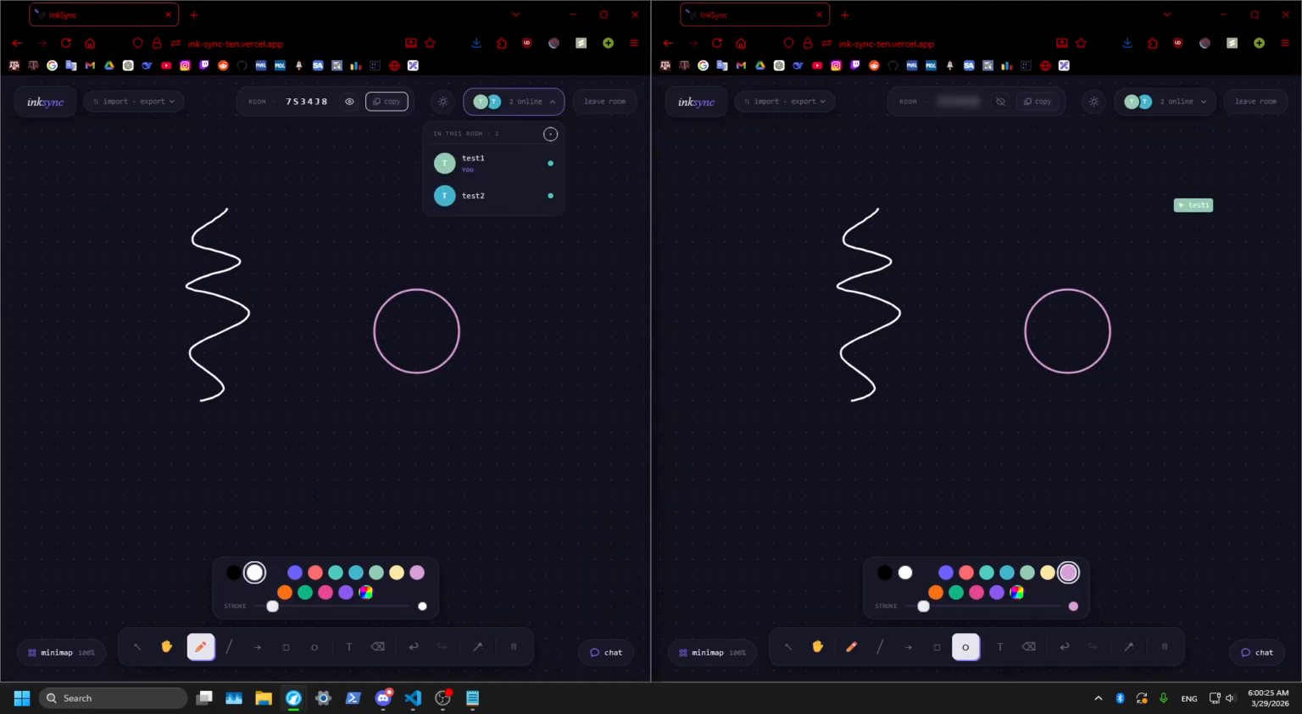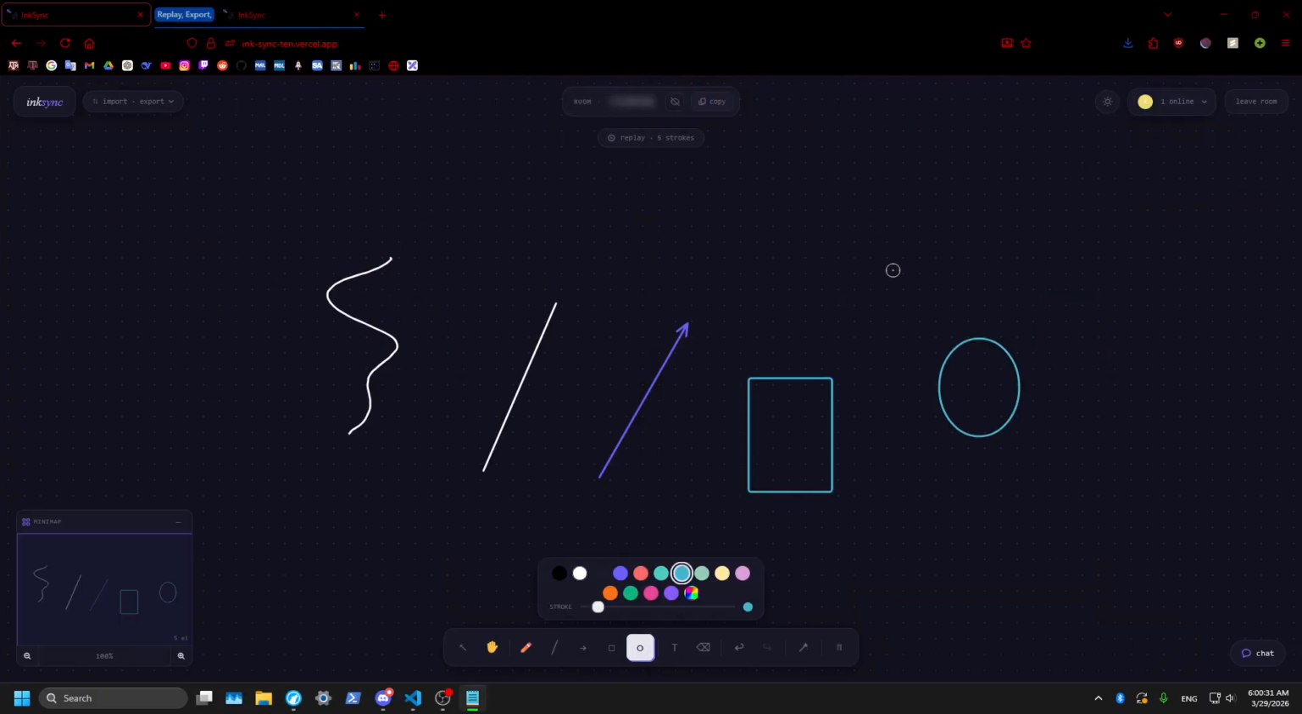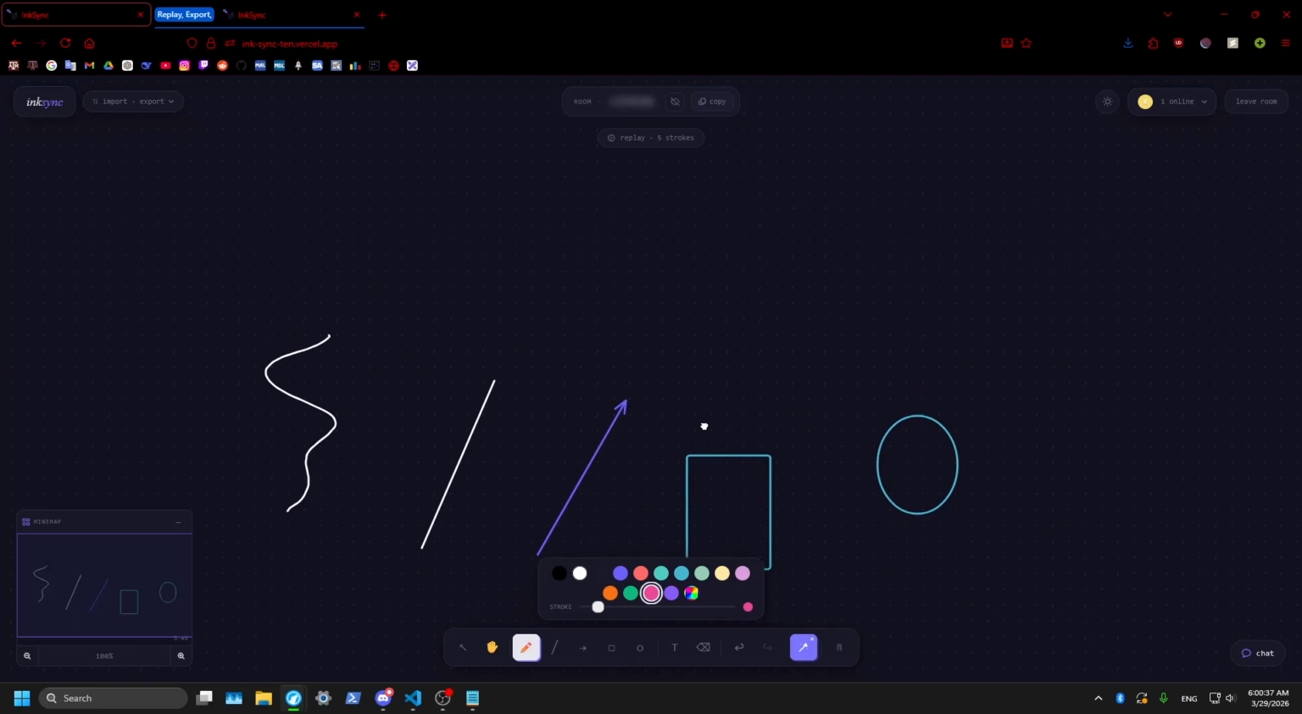Actually, we also have this like room list thing. You can see everybody in the room. And yeah. Now let's move on to the cool features. So first, we got smart shapes. And what that is basically, so this is proprietary.